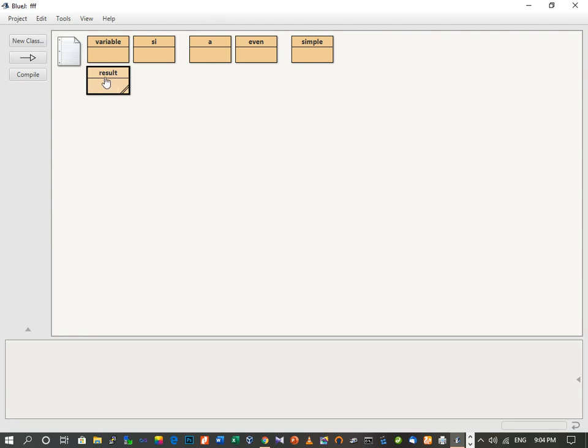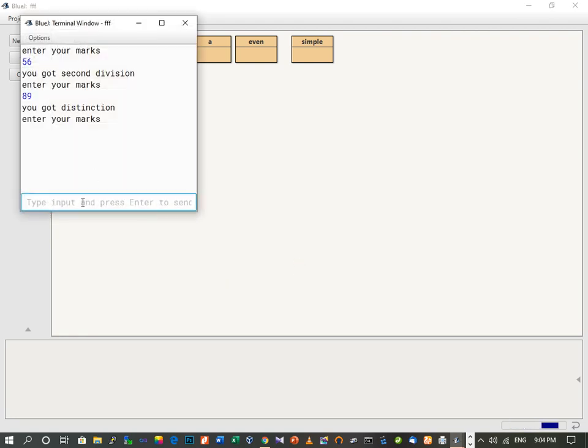We will also check what will be the output if any user enters any wrong number. For instance, suppose if anybody writes -10, this is not a marks, so you have entered a wrong number. This will be displayed if the user enters any wrong number.